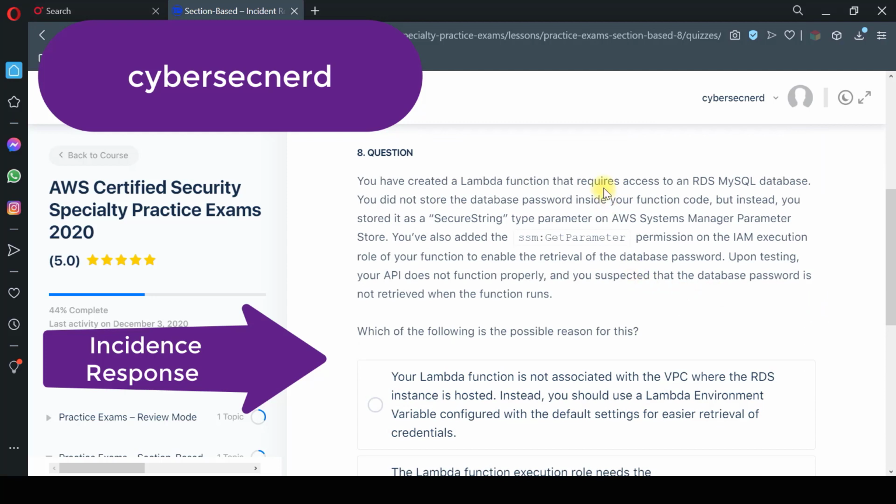You have created a Lambda function that requires access to the RDS MySQL database. You did not store the database password inside your function code, but instead you stored it as a secure string type parameter. You have also added the SSM get parameter permission on an IAM execution role of your function to enable the retrieval. Upon testing, your API does not function properly and you suspect that the database password is not retrieved when the function runs. Okay, so we are basically looking at AWS Systems Manager Parameter Store in this particular context.